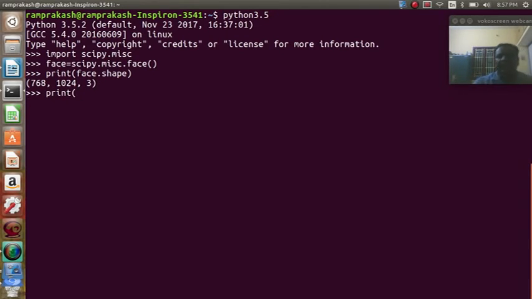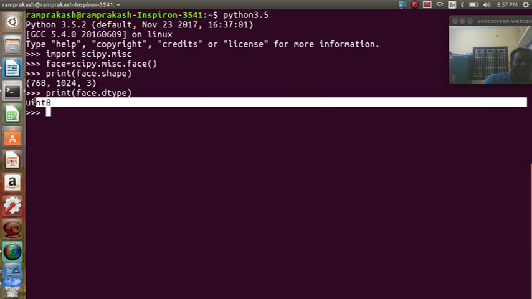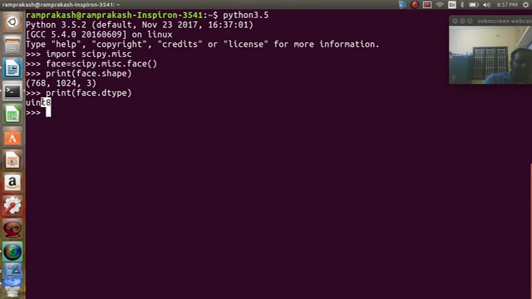The data type is also defined here. We'll see it using the dtype attribute. Clear? face.dtype. So my face data type is going to be unsigned integer. My output is the unsigned integer, unsigned integer 8-bit, that is the data type for the given image.